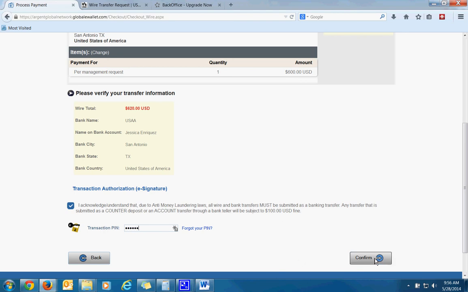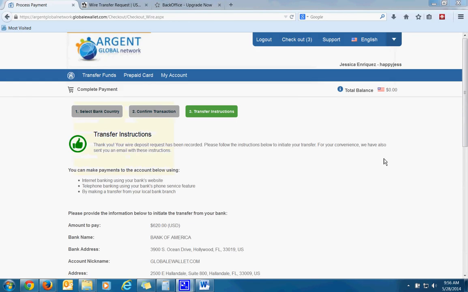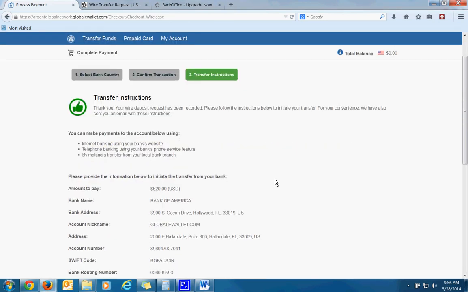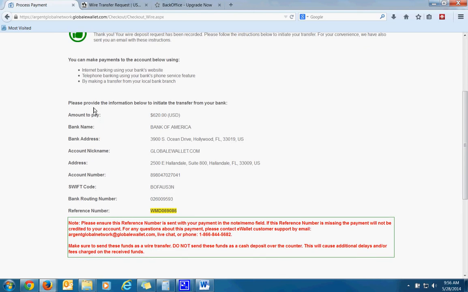and confirm. Okay, now it's going to give you these transfer instructions. This is everything that you need to provide to your bank or whoever is going to do the wire. Now, I happen to have USAA, which will do an online wire request, but if you have to take this into your bank, just print this out, take it to your bank. So now let's go to my bank and put the information in there.